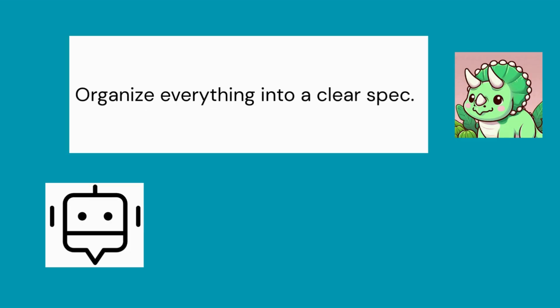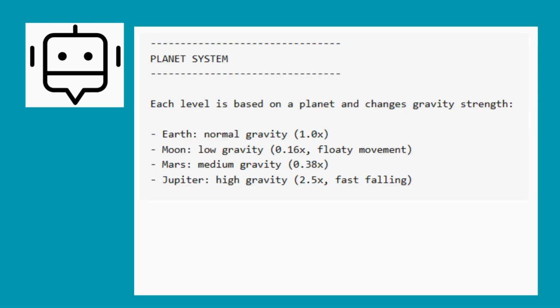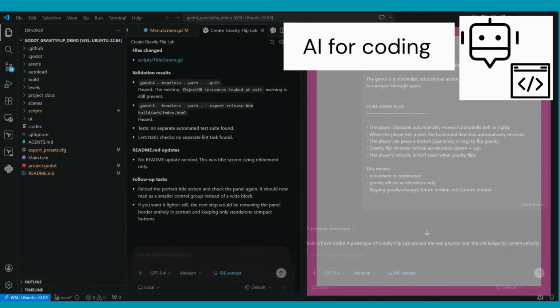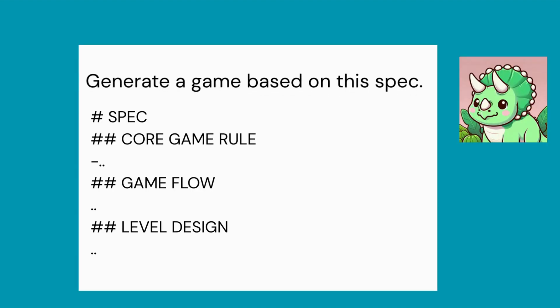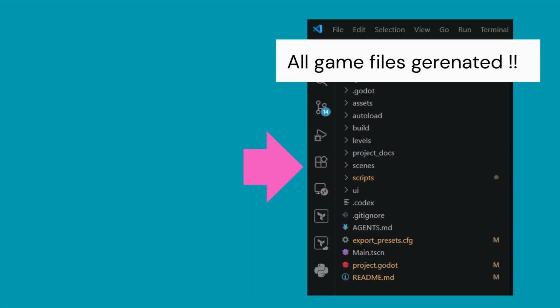Once I had all the ideas, I didn't jump straight into coding. First, I asked AI to organize everything into a clear spec. Game rules, game flow, level design, everything we discussed was written into one document. Then, I switched to another AI for coding. And I asked, generate a game based on this spec. And a playable game was created in minutes.